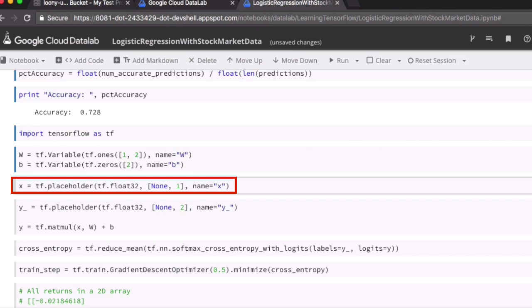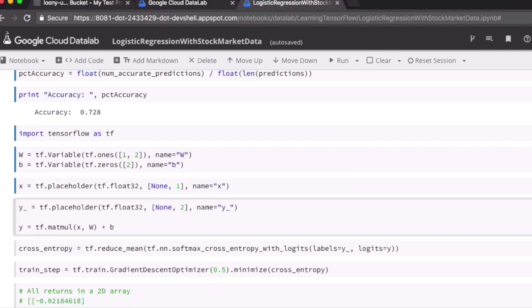The first dimension is None or unspecified because we don't know how many data points there will be for S&P 500 returns. And the second dimension is 1 because there is exactly one value for every data point. Next, we set up the placeholder for the actual output values, that is y underscore. The shape for this placeholder is None, 2. The first dimension here is None or unspecified because we don't know how many labels there will be in the training data that we feed in.